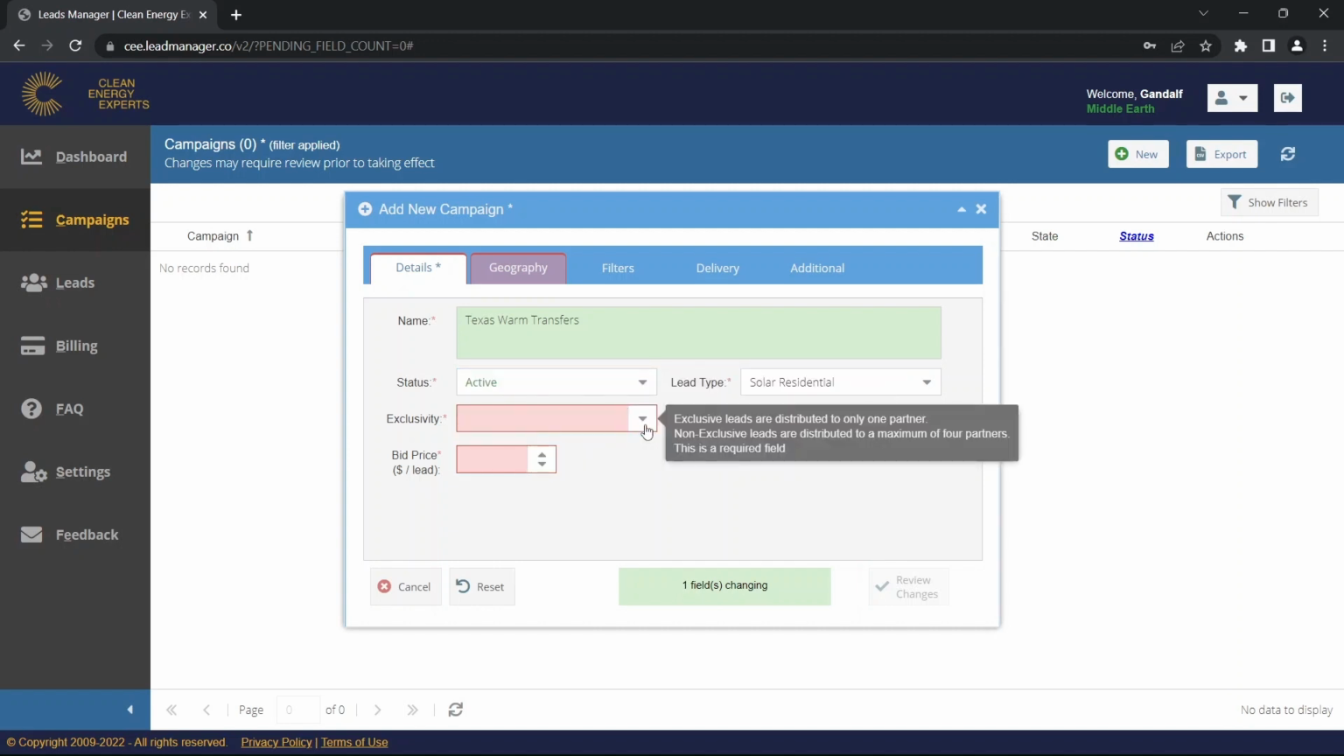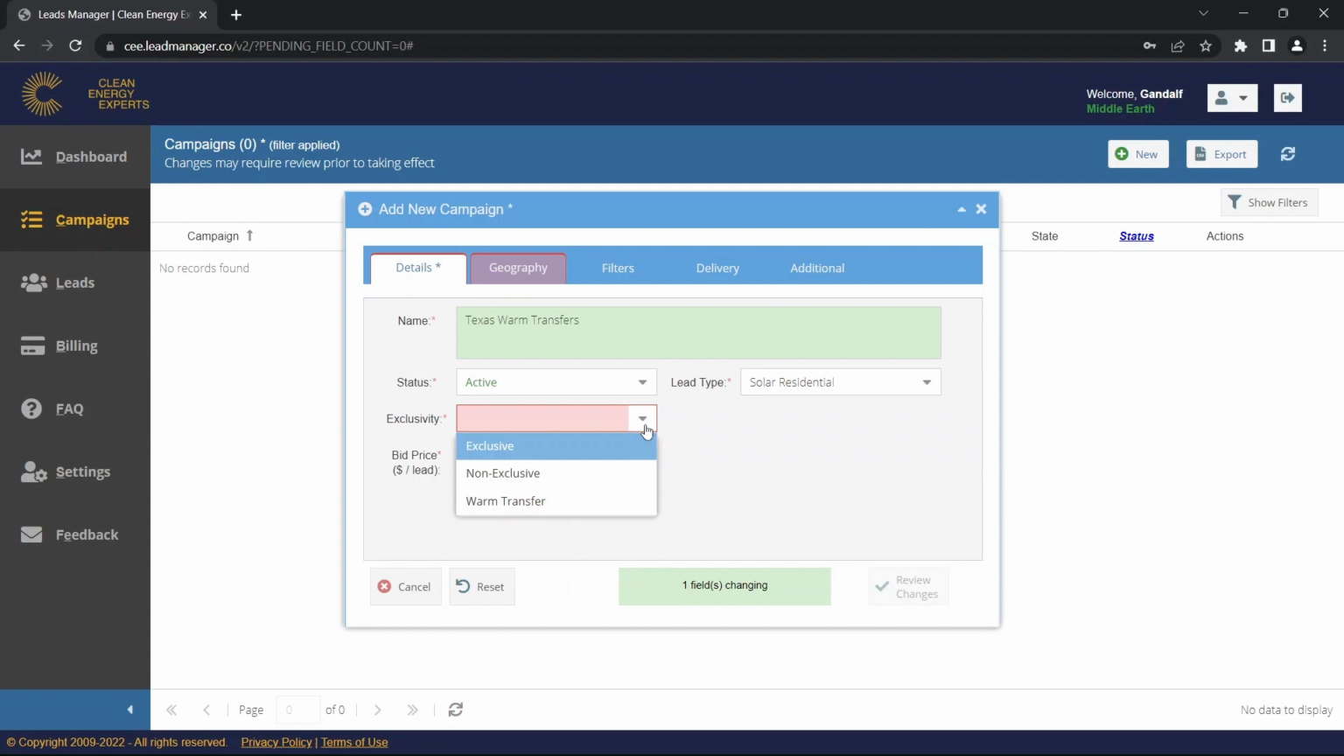The exclusivity field directly below that is where you would indicate what type of leads you're looking for. Clean Energy Experts provides 3 types of leads, one of which is what we call non-exclusive. That's where the lead is shared with up to 4 solar companies at the same time. You also have the ability to get exclusive leads, where you're the only company receiving that customer information from us.